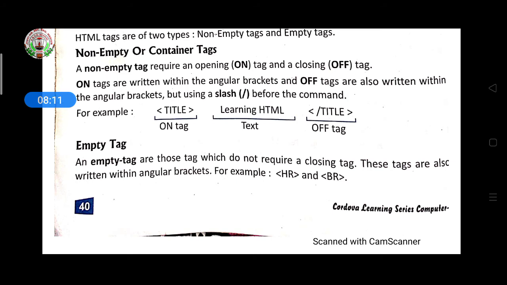The first difference is that a non-empty tag has an open tag and a close tag. Close tag means, if you want to close the tag, you have to write a slash in front of the tag name. And an empty tag does not have any close tag.